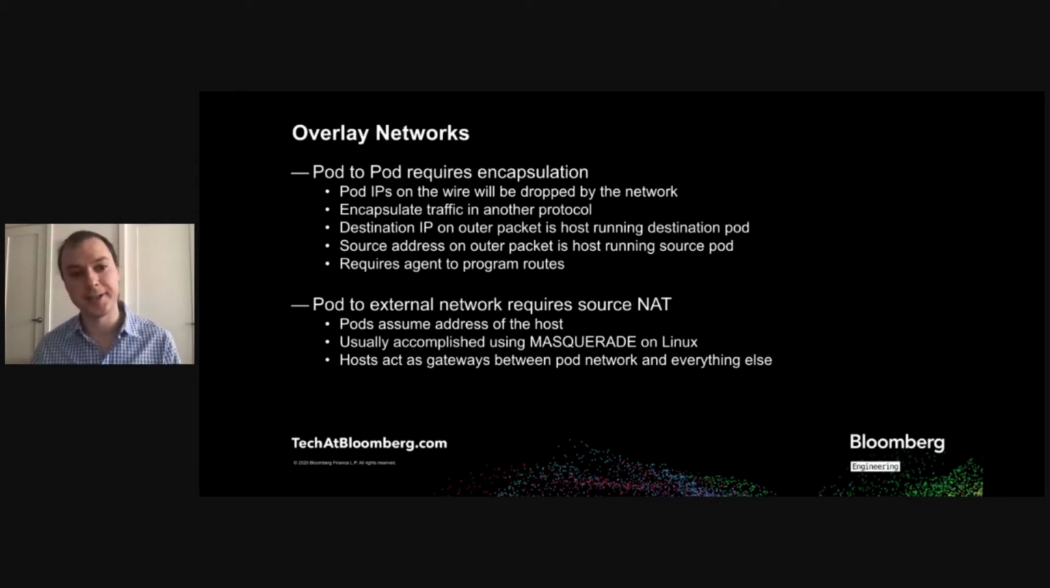When it gets to the destination host, we'll unwrap it and then pass it all transparently to the pod. But if we want to have this going, we need an agent that's running on all of our nodes that's programming these routes, that knows if a pod gets launched on a certain host, then if any of the other hosts want to talk to that pod IP, they need to encapsulate traffic to that host. So that's one of the things that we need for implementing an overlay network.